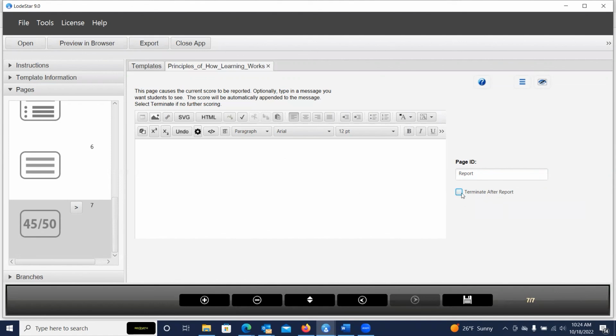So if you find that your scores are not getting into a grade book, if you have a learning management system, just terminate. But recognize that's the end. Then you don't want to engage the learner in any further activity.